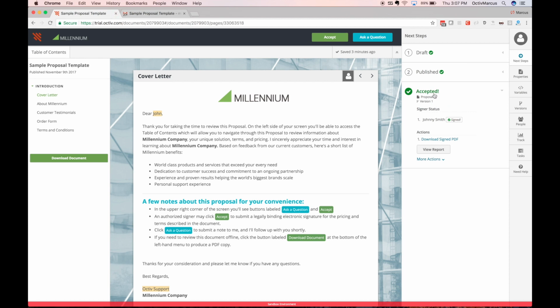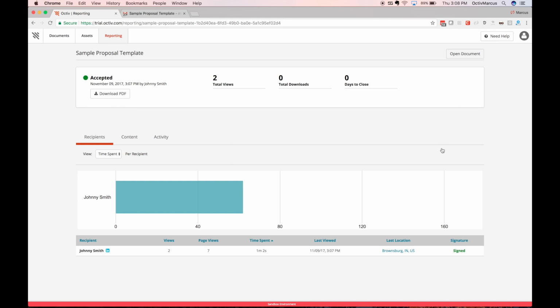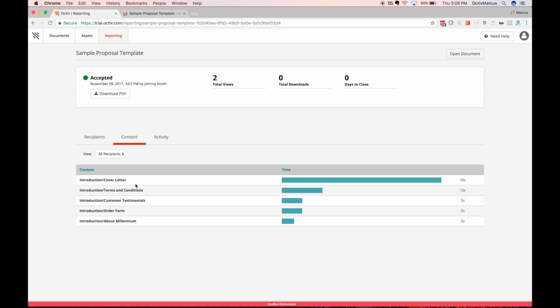I see that the document status has updated to accepted, and then my signer status has updated to signed. My new action that I can see here is the View Report button. Clicking View Report allows me to see per recipient who viewed the document, and clicking on the Contents tab, how long each recipient viewed each page. I can use this information to see where they spent more time and drive conversation with that prospect, or to see which pages are most effective across my account.